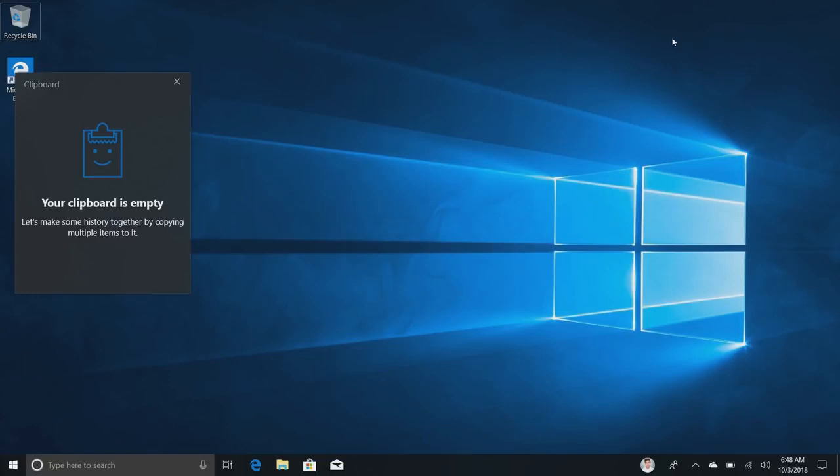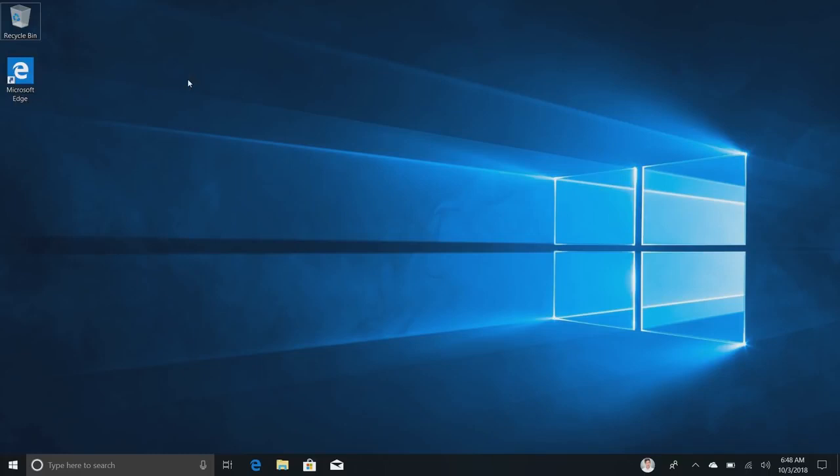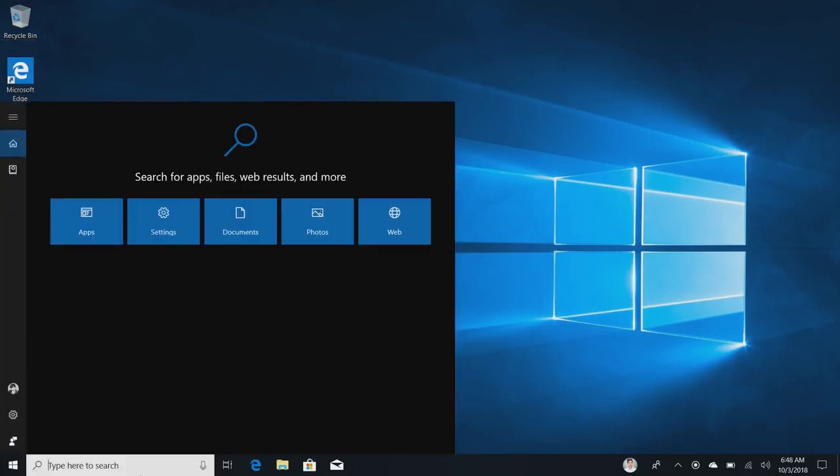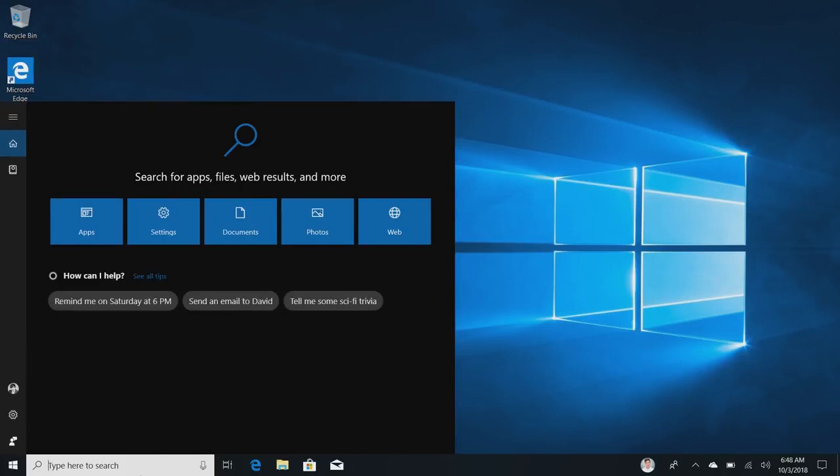Pretty nice. Now, another new change in version 1809 is the Cortana UI. Cortana's home has been slightly redesigned. It's a lot wider now, which looks pretty nice, and it's less focused on the virtual assistant side of things and more focused on helping you be productive. As you can see here, it's emphasizing search more than it used to. So search for apps, files, web results, and more at the top here. You can even categorize it.